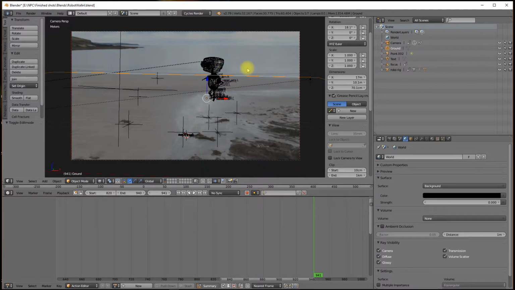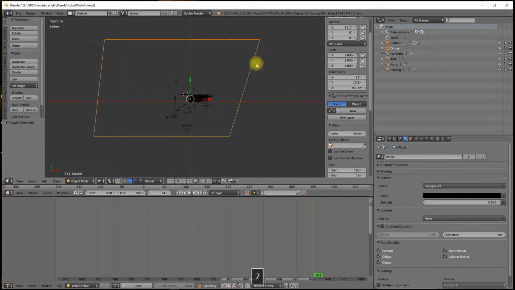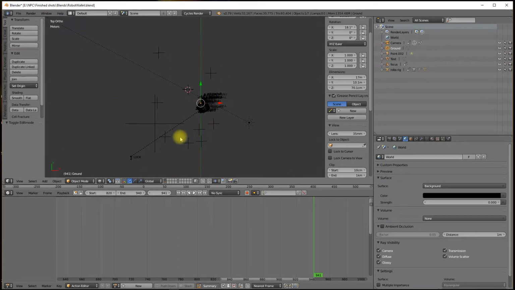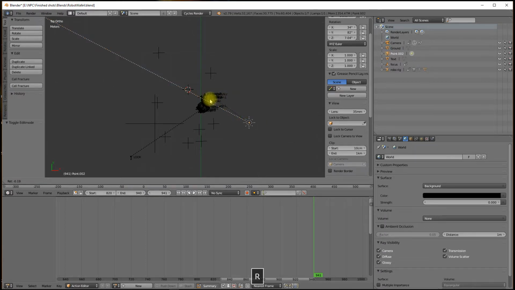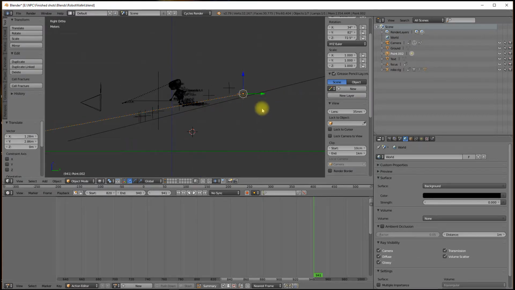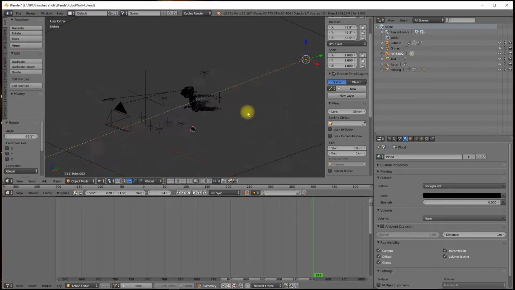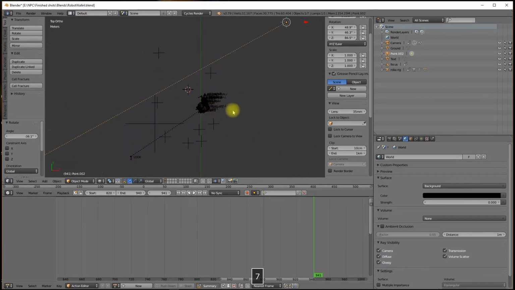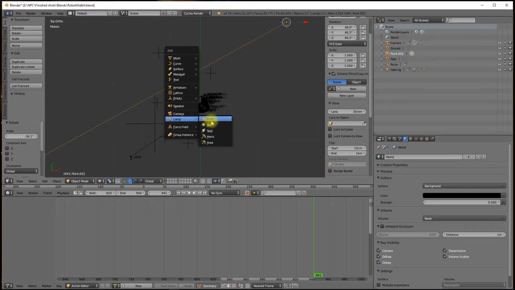So let's get our lights set up. The main source of light is this top right hand corner. So I'm going to take my light here, rotate it, place it behind the character, and rotate it down so it's casting a shadow down onto this shadow area. And then here I'm going to add another lamp, a point lamp.